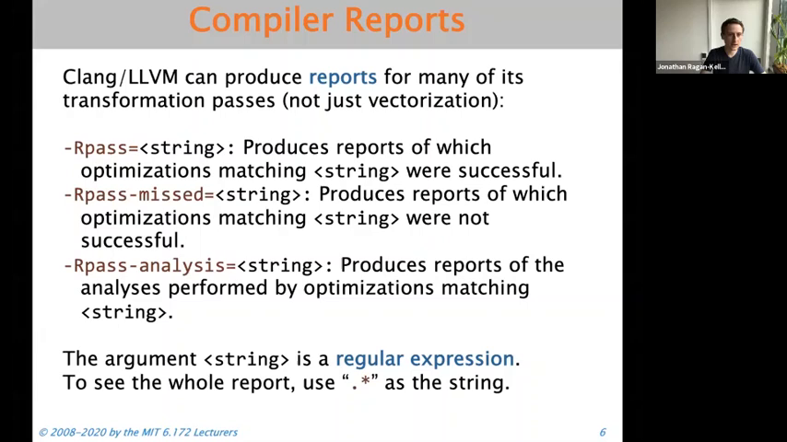You'll notice all of these flags take a string argument, and that string is a regular expression with which we can ask to see reports on specific optimization passes that we're interested in. So we can give it a list of a few passes that we're interested in learning more about. Maybe we particularly care about vectorization or something. Or if we just want to see everything the compiler does, we can pass dot star as the string, which will match any pass name, and will give us a report on everything.